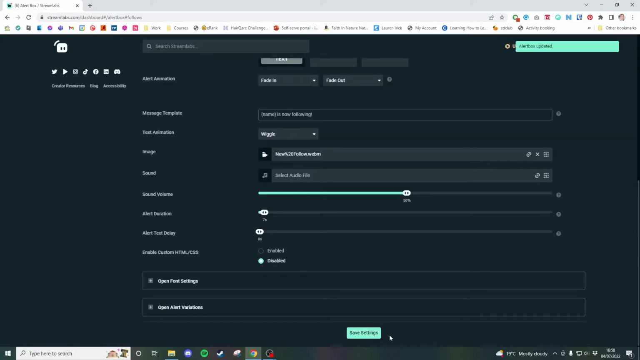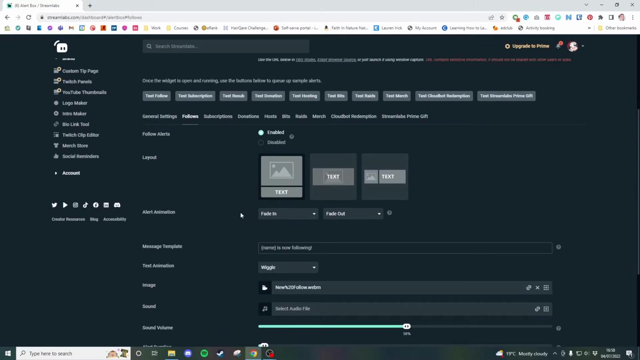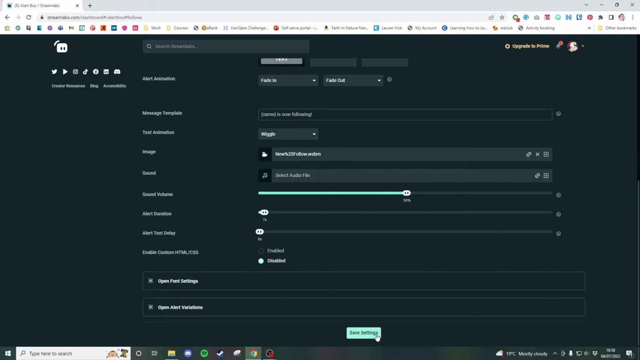That is very important. I have made changes before and then gone to another alert, just clicked across up here, and then lost all those changes. Make sure you're clicking save, guys.